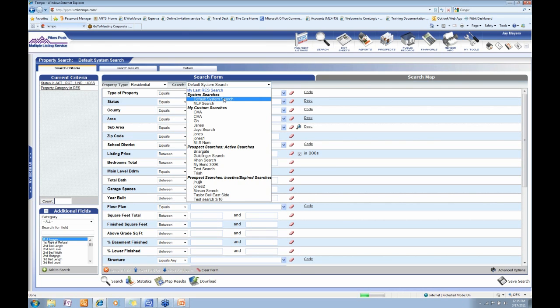Then you have your custom searches, and these are searches that you've created that may or may not have criteria in it. These are searches that are saved that aren't necessarily attached to a record. Okay. You also have active searches, and these would be searches that you have the auto notification turned on for. So these are set to automatically search. It doesn't necessarily mean they're going to email out, but it does mean that you have it set to automatically search for you.